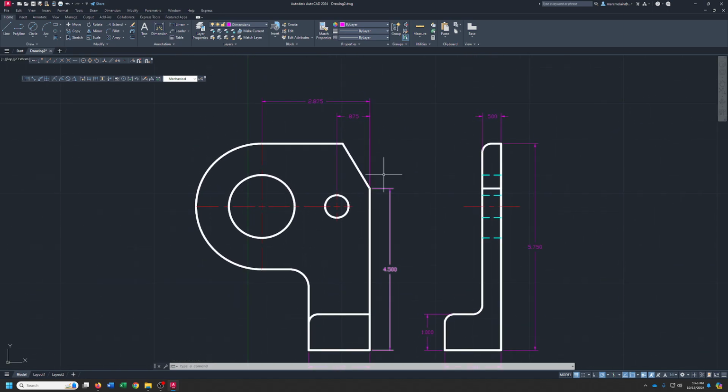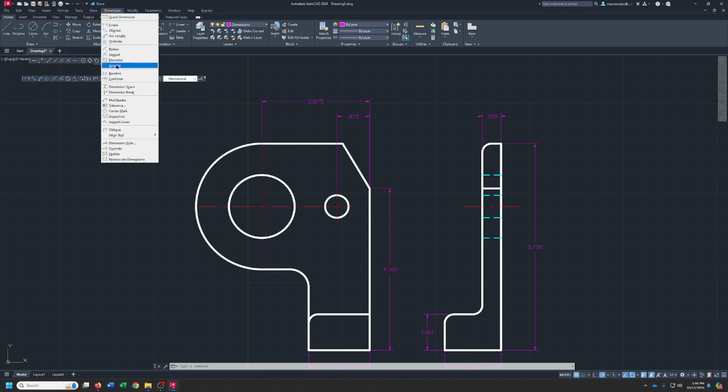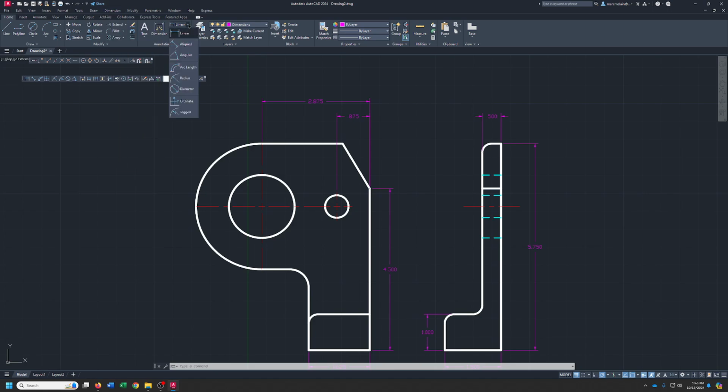All right, so now if I want to do an angular dimension, I'll pick this one. Or you can pick angular here, or you can pick angular here. Any one of the three work. So angle, we'll pick here, then we'll pick there, and then bring it up this way. And there's our 30 degrees.